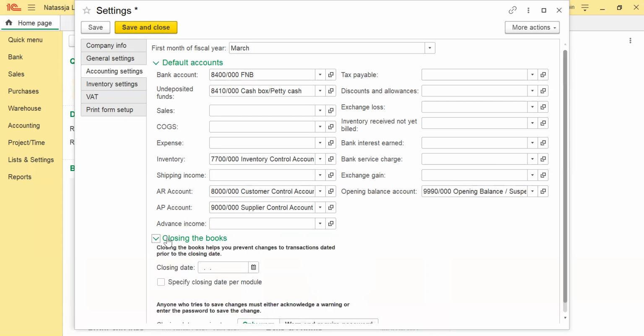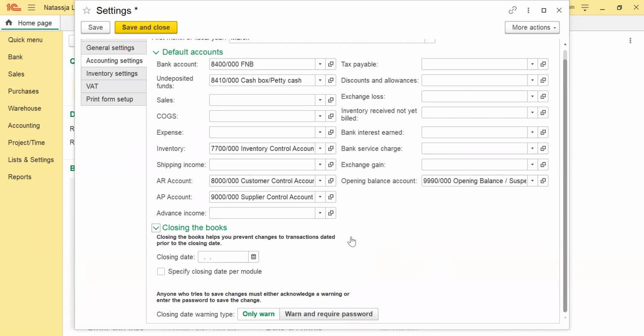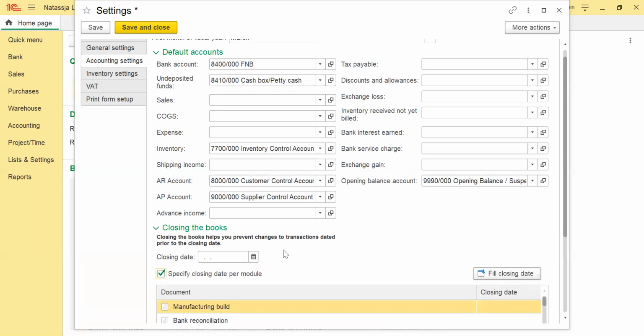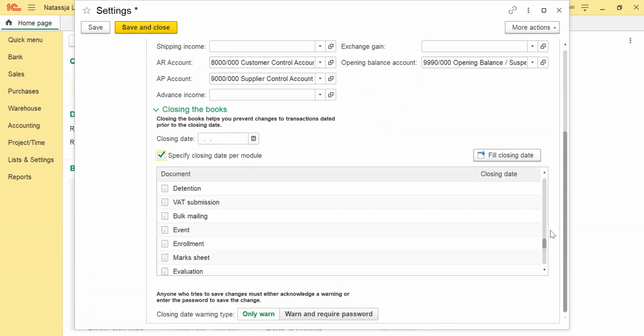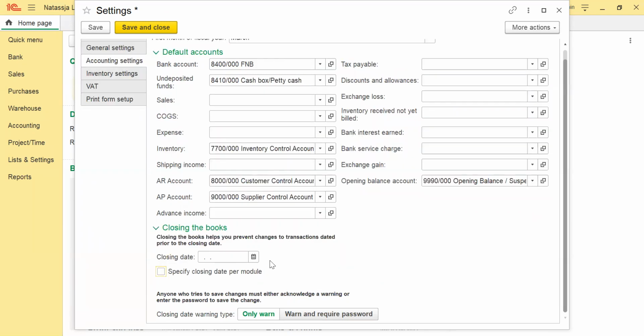Okay, let's move on to our closing the books. This is what you will do at the end of the year, and you will specify a specific date for it. And if you want to do it per module, you can also do it. So here you have the date that you're going to close your books, and if you want to specify per module, you just click on it, and then it asks you there. Okay, you just add in the information if applicable. If you don't want to do it per module, you can just put in a date, and the system gives you an option to either just warn or require a password when you are changing things for the year while it has been closed.